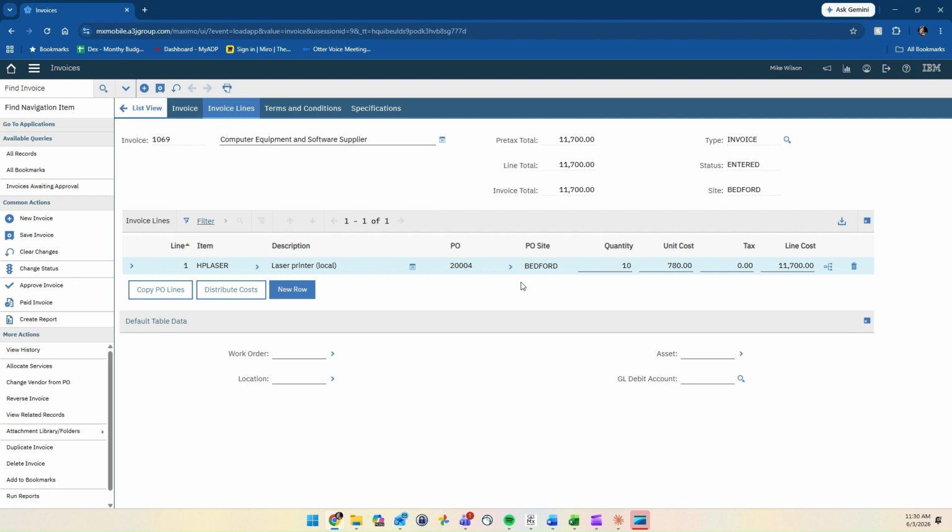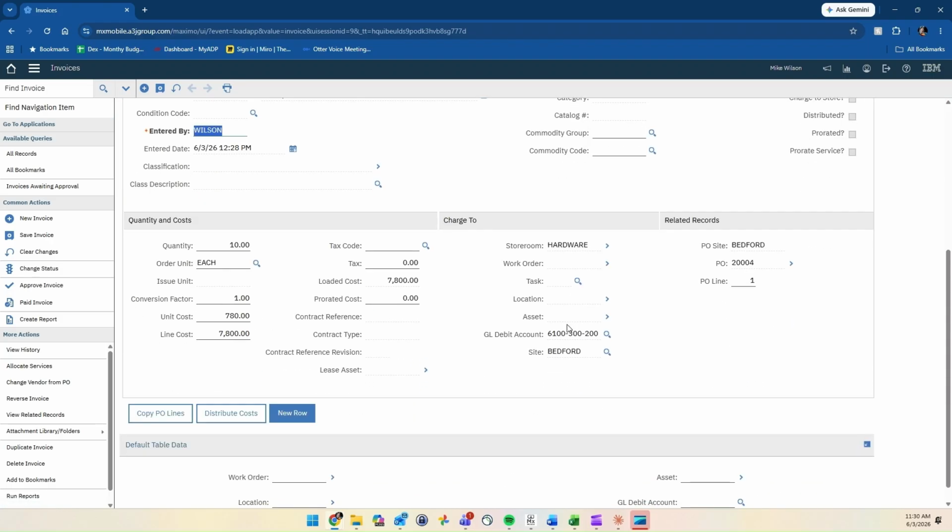Number two, incorrect or missing GL account codes. On this GL account, it could be missing or the incorrect GL account can be charged. When GL accounts on invoice lines don't match the cost center, asset, or project charged on the originating PO, Maximo either rejects the invoice or posts it to the wrong ledger. And this can create rework in the ERP integration layer and distorts financial reporting.